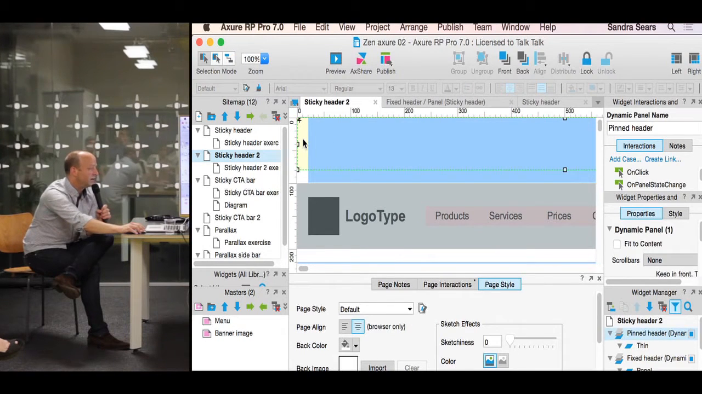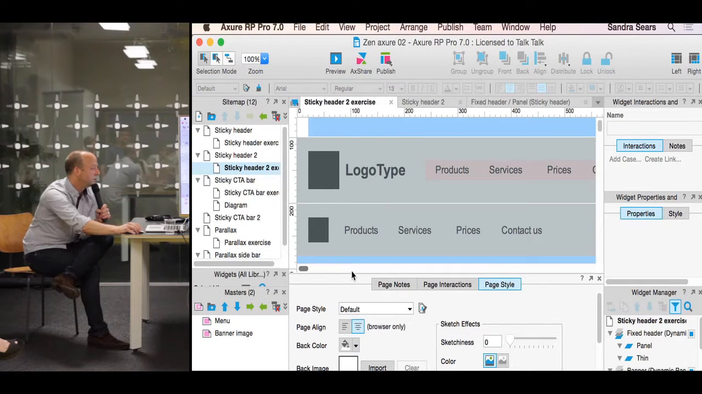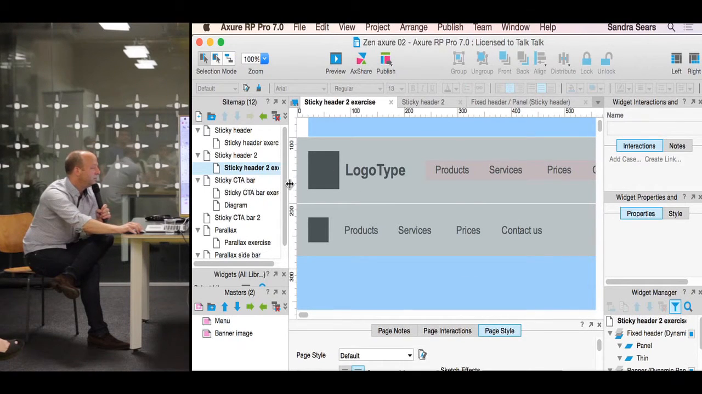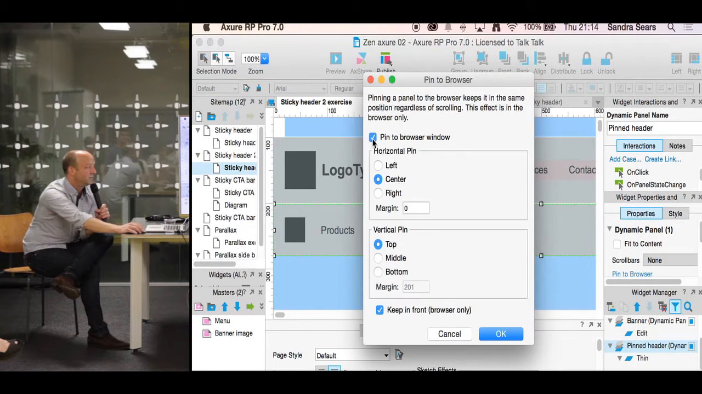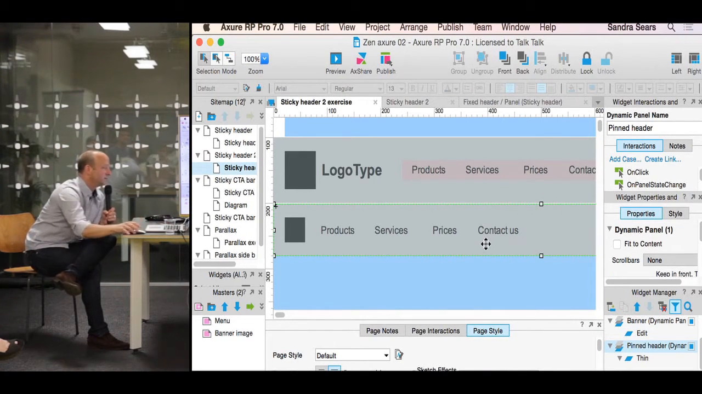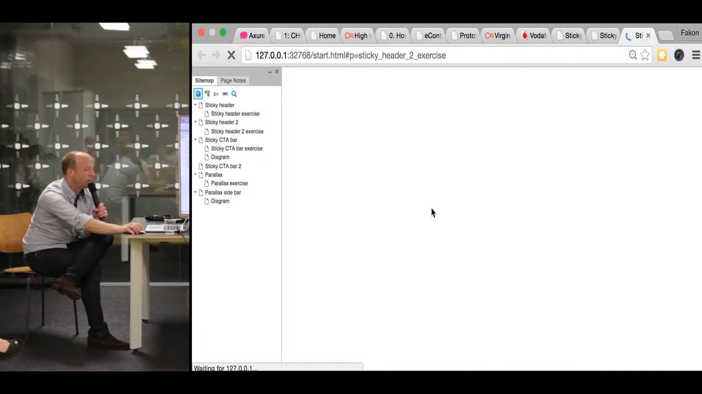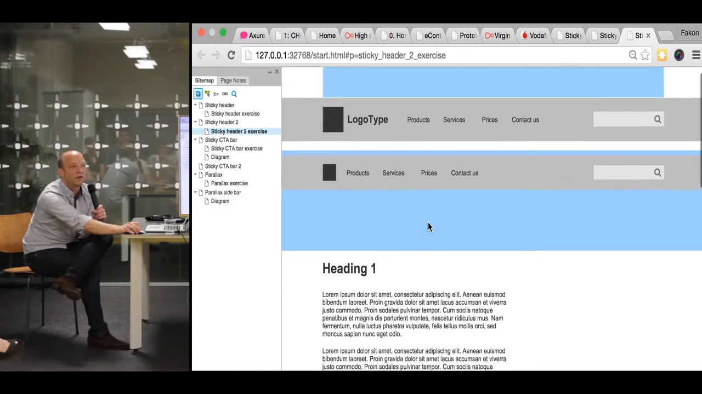There's this one, it's hidden. This is the one at the back. Actually, I'm going to go to this example. Where is it? There you go. You've got your two banners there. The one that's not pinned and the one that is going to be pinned. So this one's going to pin at the top of the page, pin to browser, horizontal center, top, okay. And if I just preview that, what's going to happen? I'm going to have two of them. One of them's pinned halfway down the page, and the other one moves with the page.